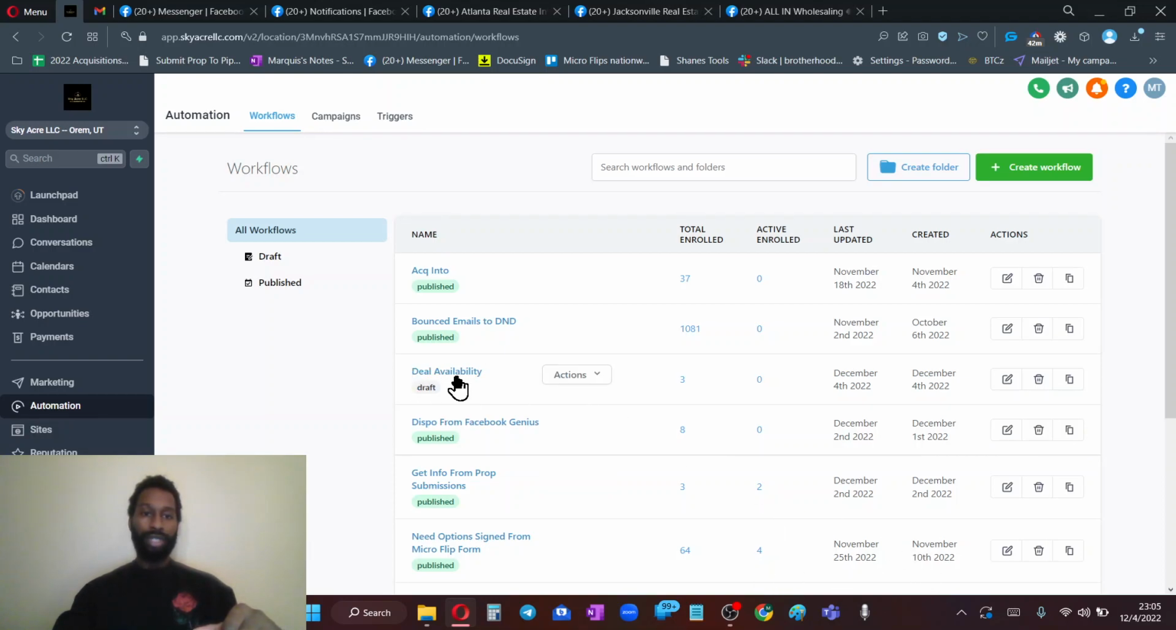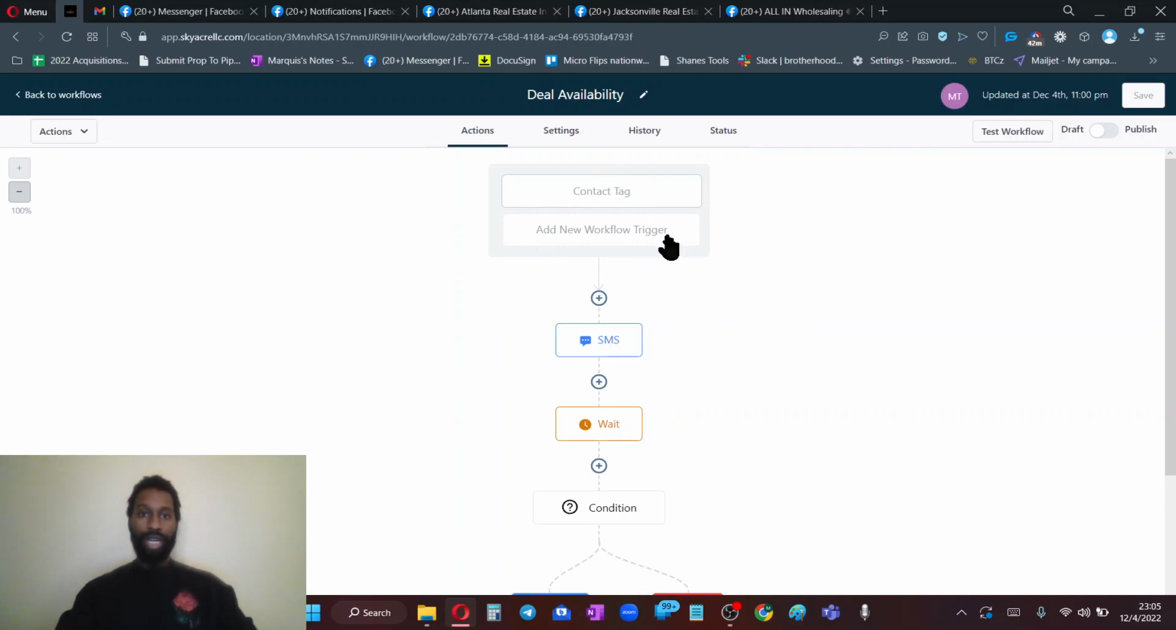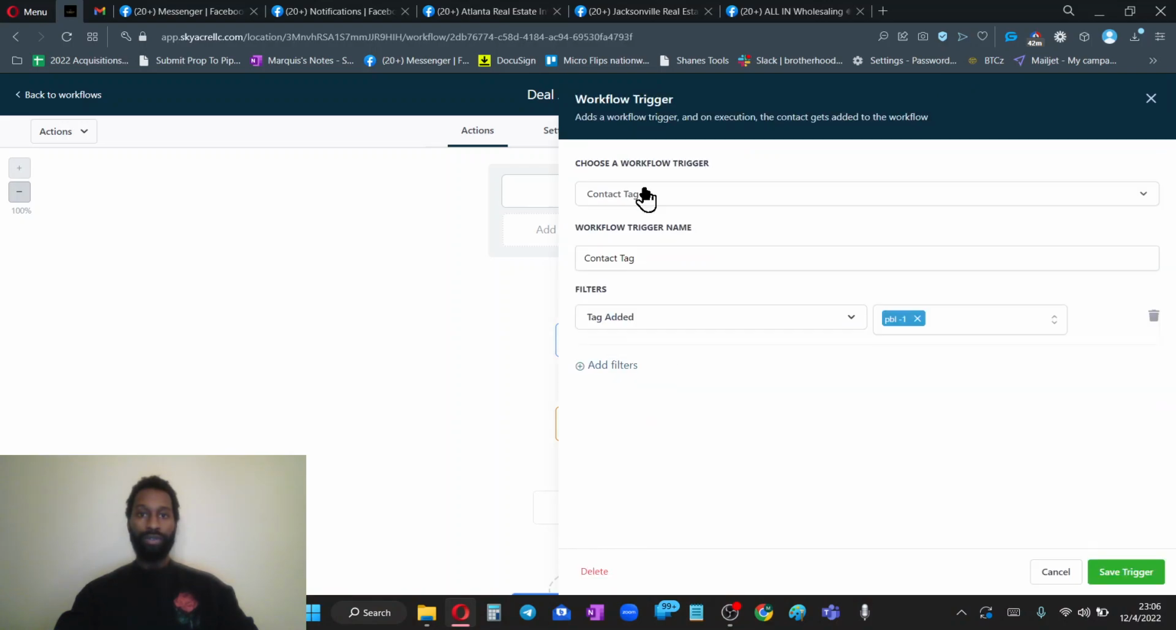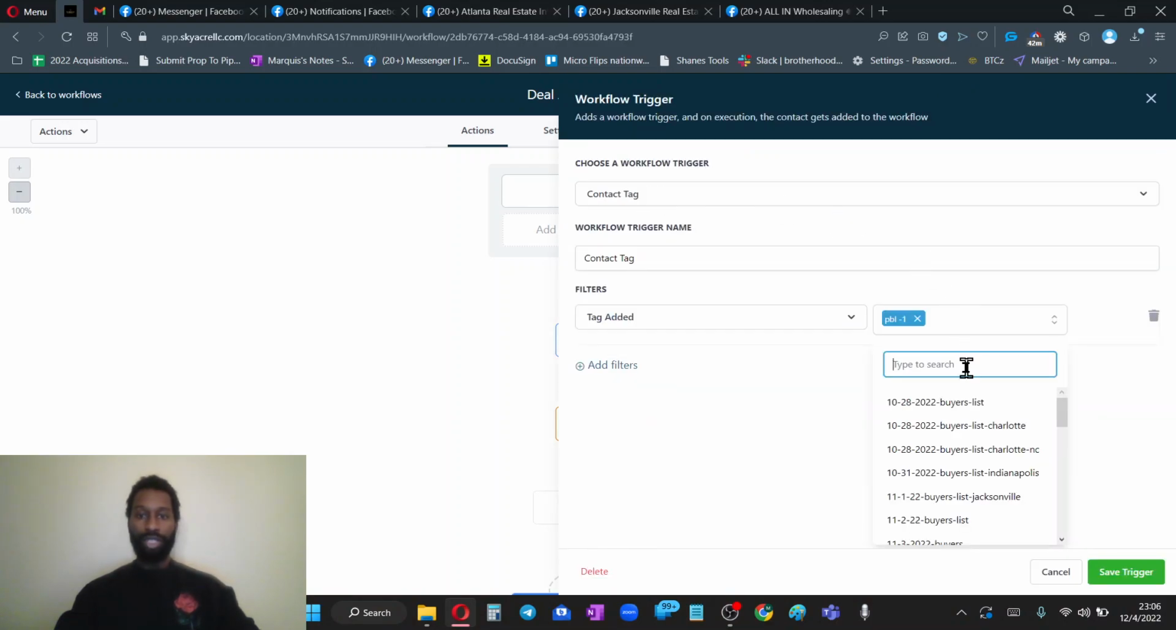I'm going to click on here, deal availability. This is something I'm having in the works right now. You can create a tag on certain contacts that you add to your CRM, and that'll be the trigger to start this workflow, right? So I actually need to change this to a different tag.